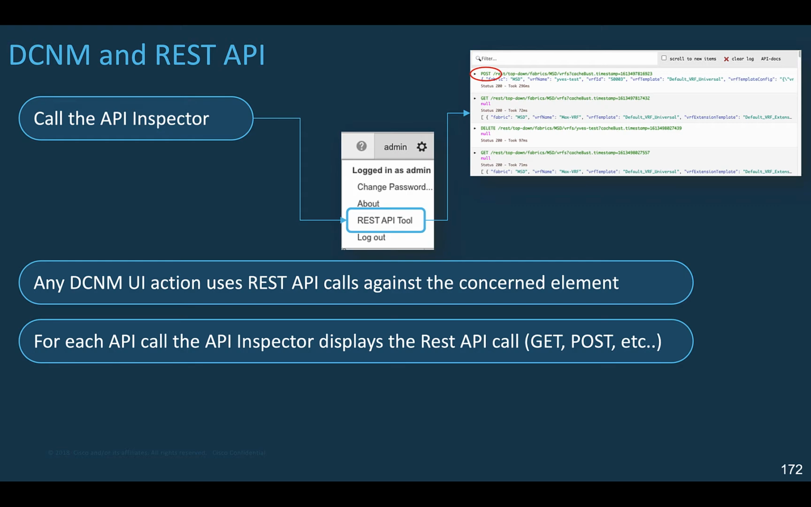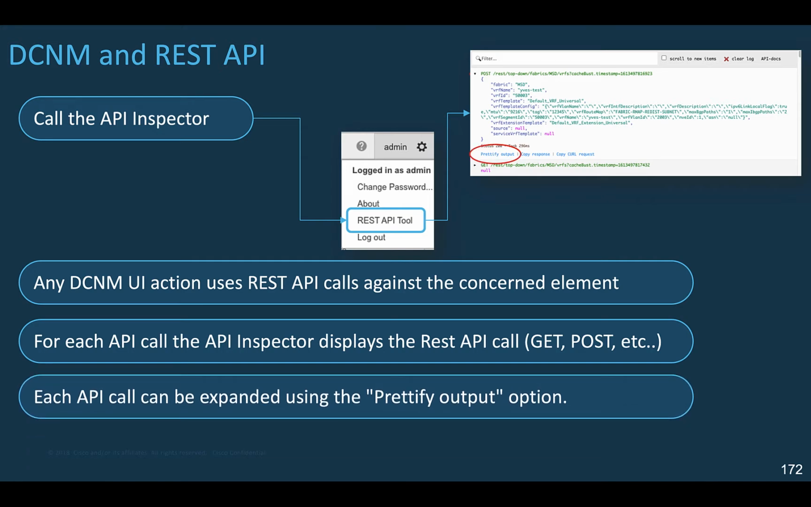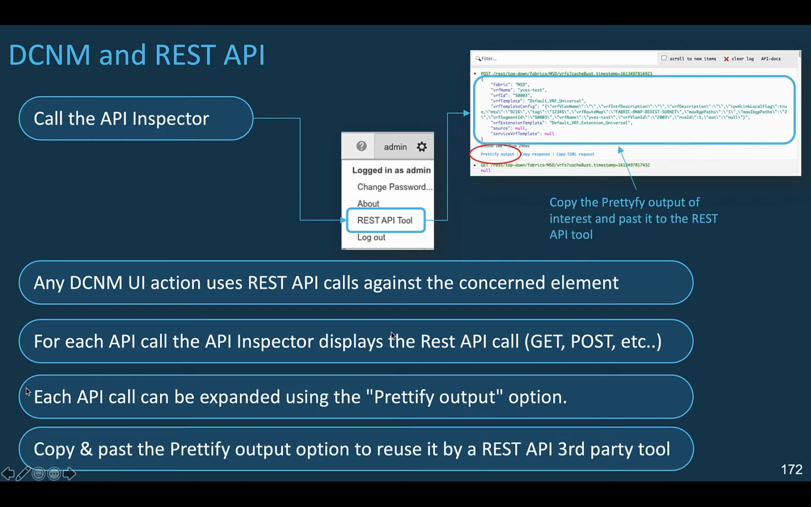You may see many entries, so you need to be cautious when you identify the API calls associated with your intent. You can explore inside the API calls of interest and expand them. Now you can select the prettify output option. And that's what you need to capture, the prettify output, and pass it into your preferred API management application. And that's all you need to know to become an expert in programming a fabric using the REST API.